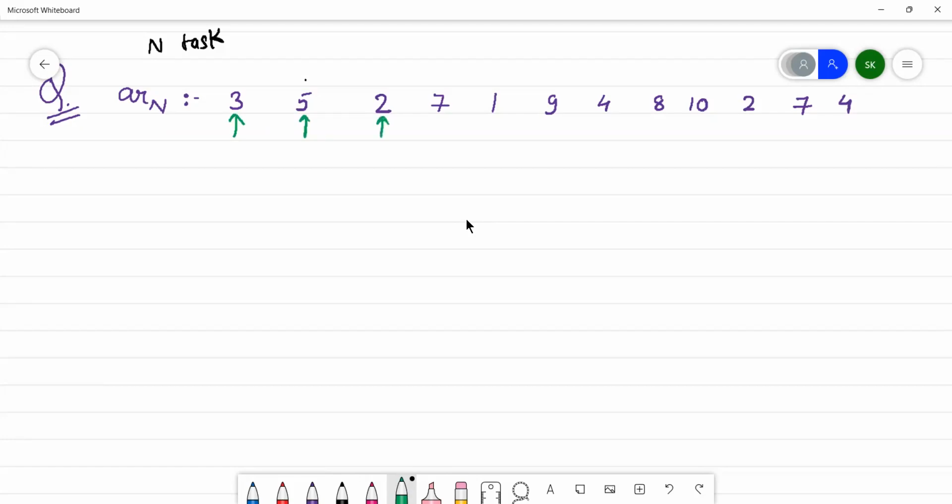Let's suppose this is the first task, so the time needed to finish this task is 3. Let's suppose this is the second task and the time needed to finish this task is 5. And accordingly, the remaining array is set. Is it clear in everyone's mind? You have been given an array of n tasks, and for every task, you have been given the time taken to finish that task.